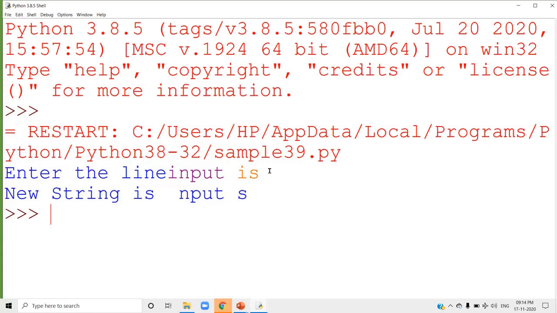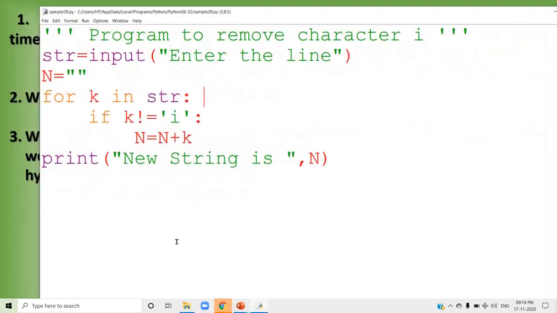I think I understood all of you. All of you understood now? Simple question. Take each character, check if it is I. If it is not I, copy into a new string. If it is I, don't do anything. Okay. So that is all about that question. Now see the next question.